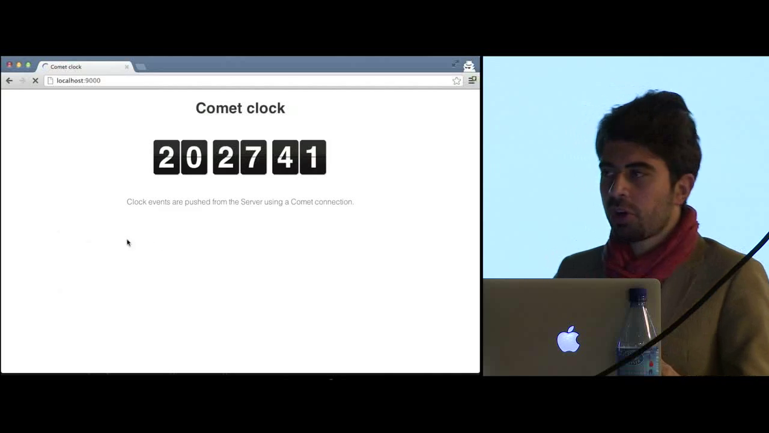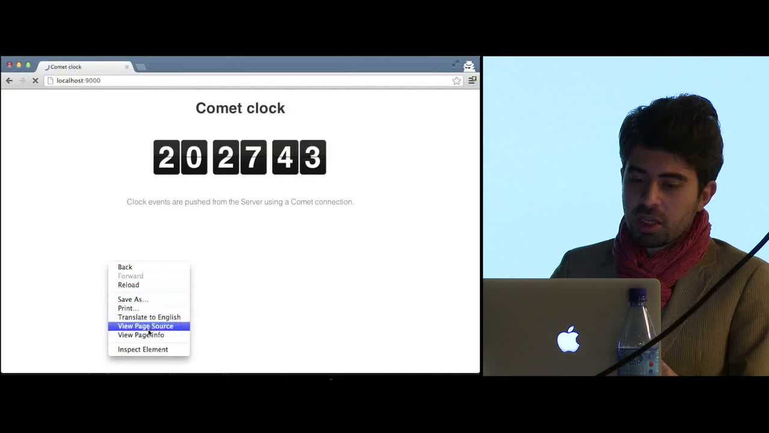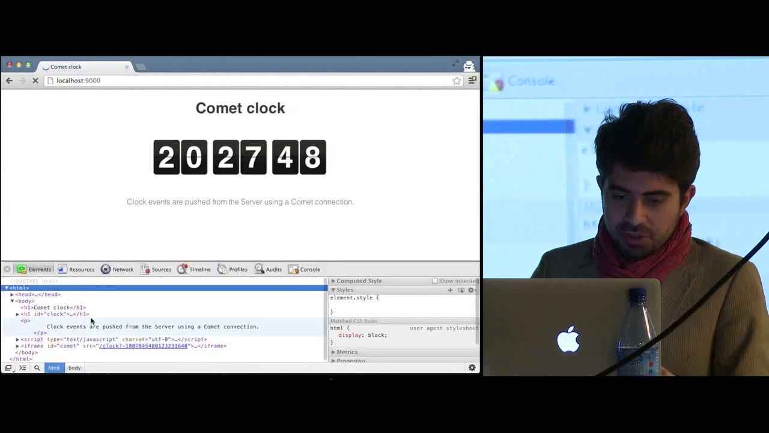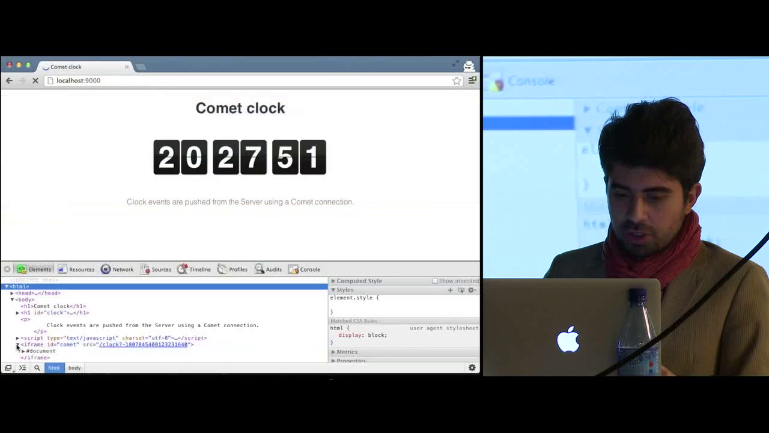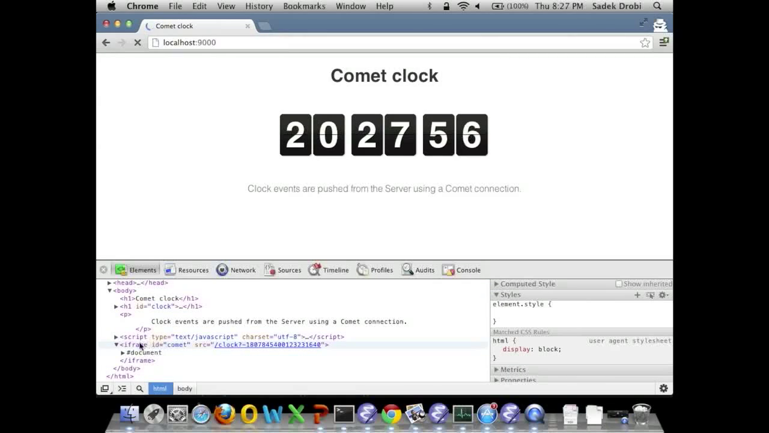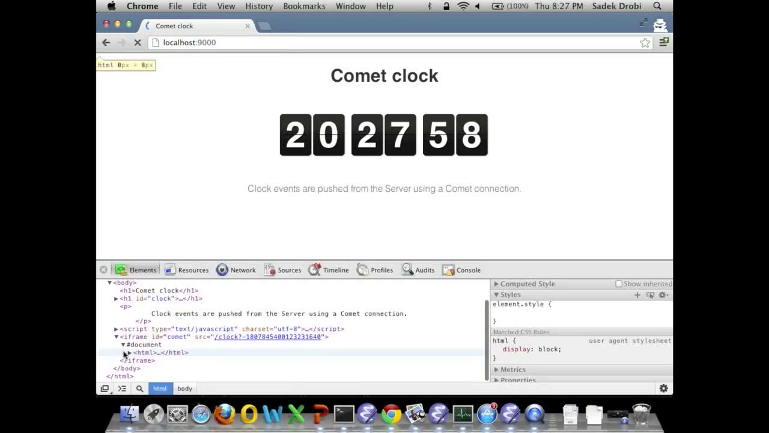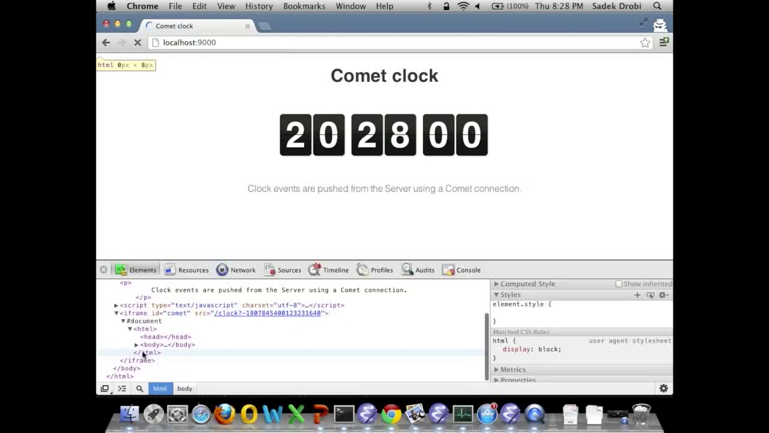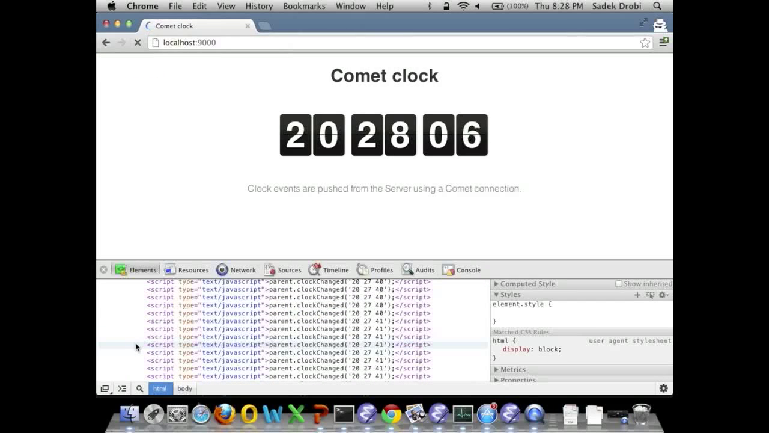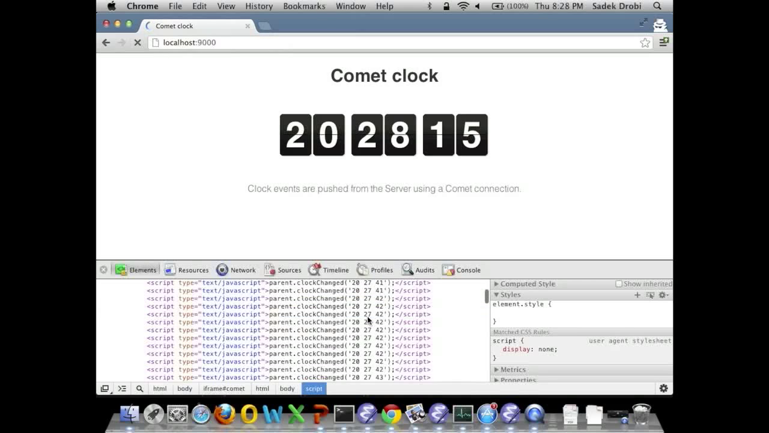So we've got the clock working. It's getting values from the server side. Now let's verify a few things. How does this work? If you can see on the screen, there's an iframe inside the page. This iframe has a document inside it. Inside the document, there's HTML, body, and now you'll see a lot of script tags. This is actually what is getting streamed from the server. Each of these script tags is calling parent.clockChange with a particular value, and so on. So we have a lot of them, right?